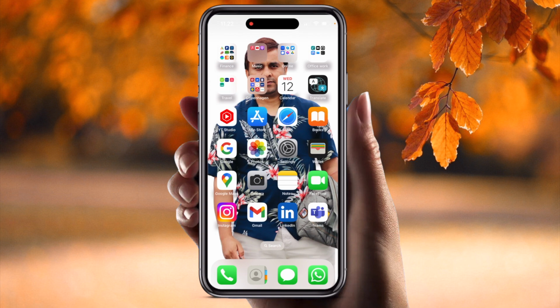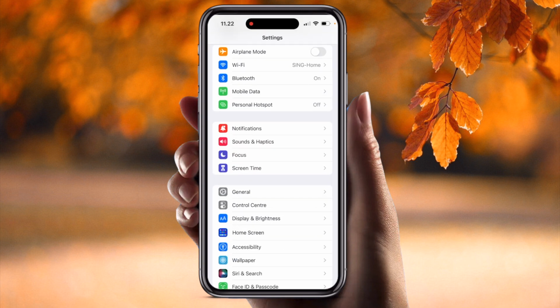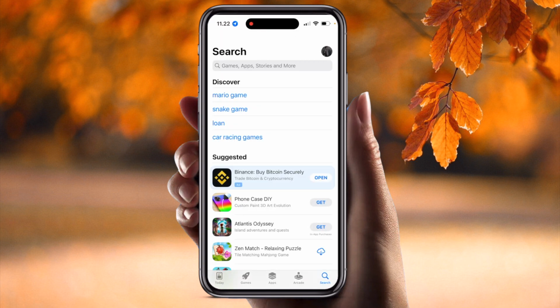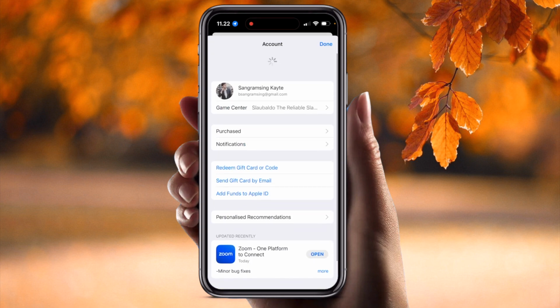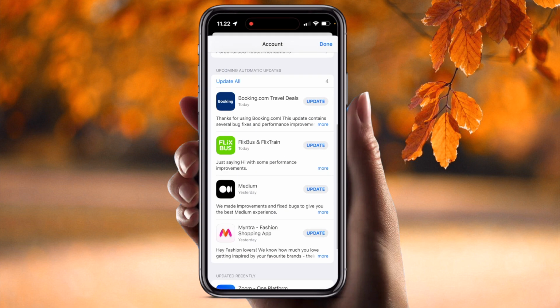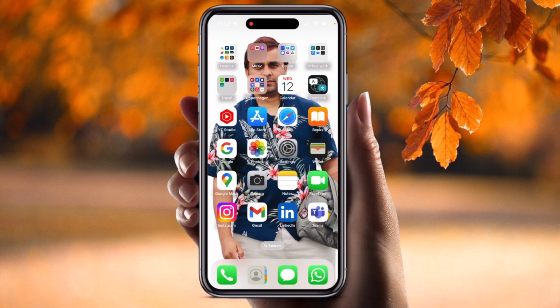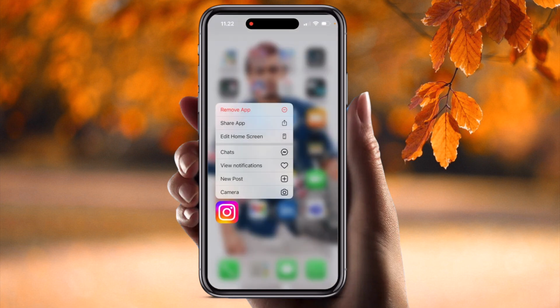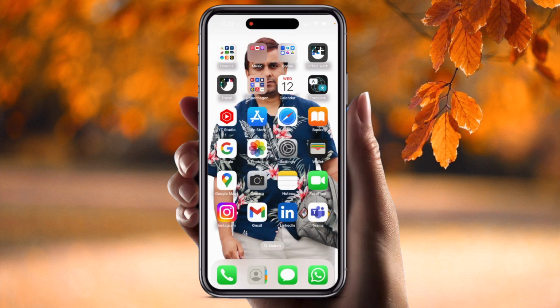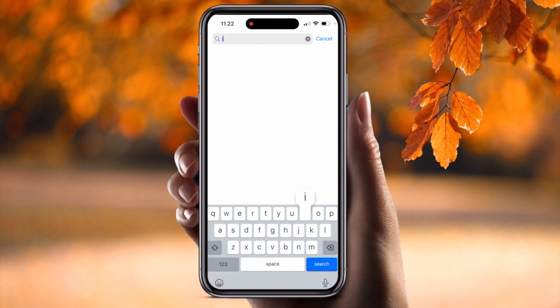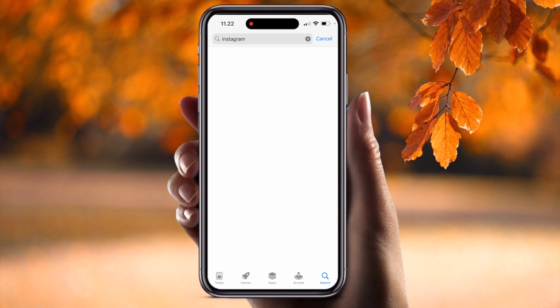Now first of all, we need to check whether any update is available for Instagram or not. I simply check here. Instagram updates are not available. If they are, you can update it. Otherwise, the second option is to simply remove this application. Okay, and again I go back here and install it again.